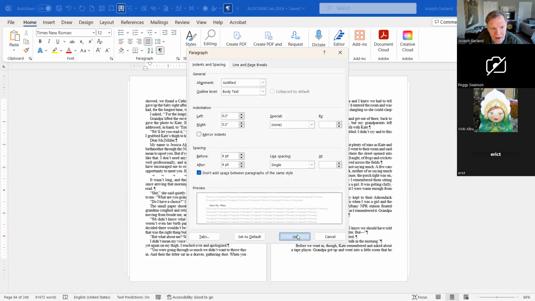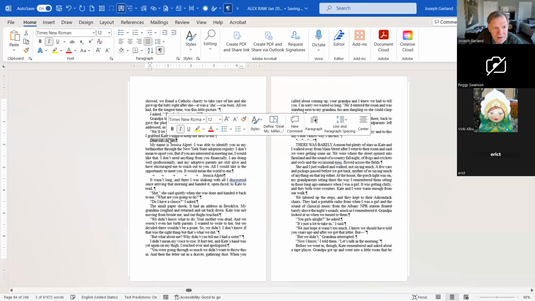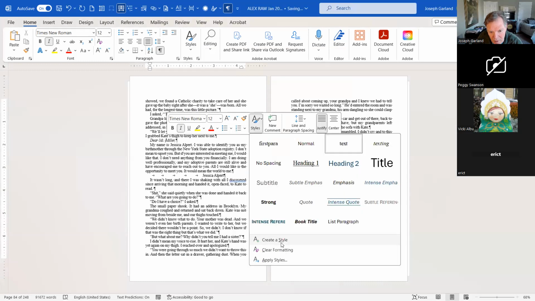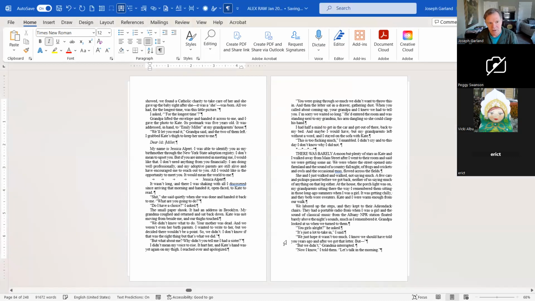Okay. And I want it to be italicized. So what I need to do now is style. And let's call this letter. I'm just going to call it letter 1. Okay, that's the first line of a letter. Notice now, because that's a text style and that's a text style, there's a gap, there's spaces.